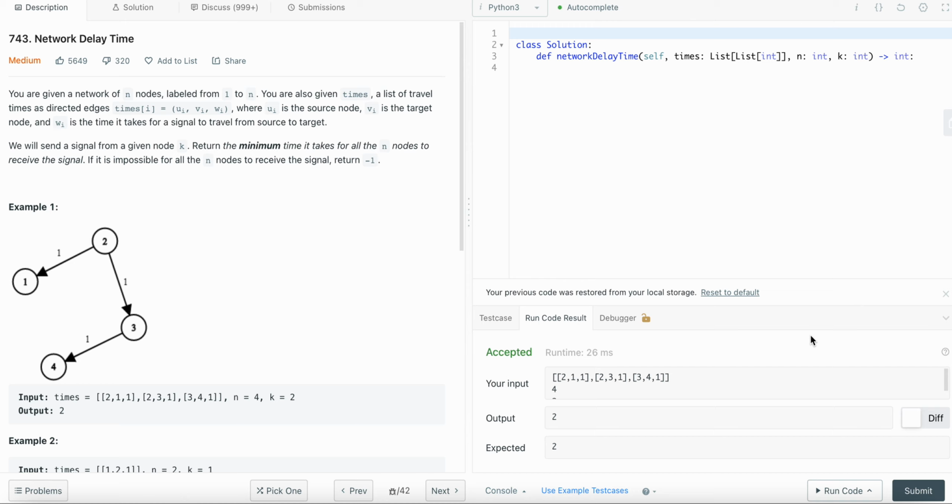So this problem is involving the use of graphs. And since there are weights involved, I'm thinking of using Dijkstra's algorithm. So Dijkstra's algorithm involves the usage of priority queues or heaps.